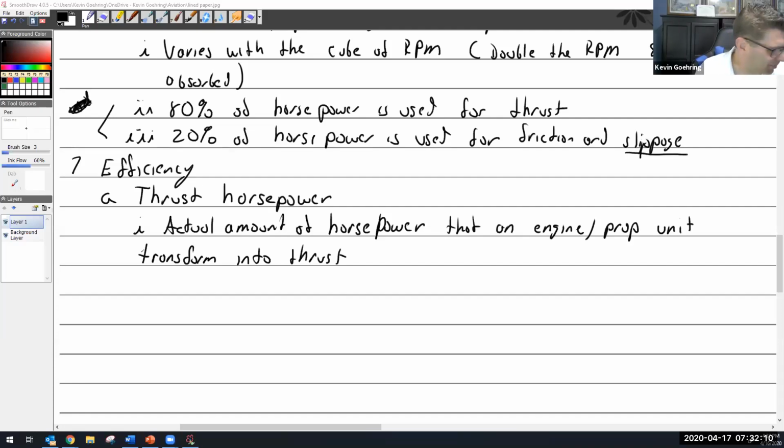Okay, so we were talking about thrust horsepower. Back in 310, we talked a lot about the other kind of horsepower, brake horsepower. And then I said brake horsepower transforms to thrust horsepower. So now we're all the way back around talking about thrust horsepower. Thrust horsepower is the actual amount of horsepower that an engine prop unit transforms into thrust.